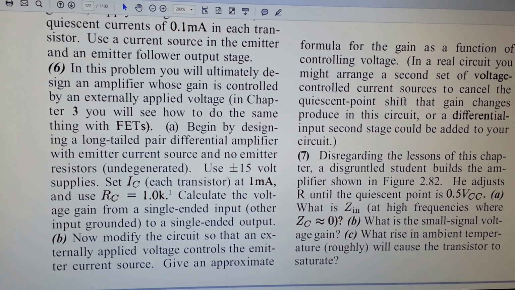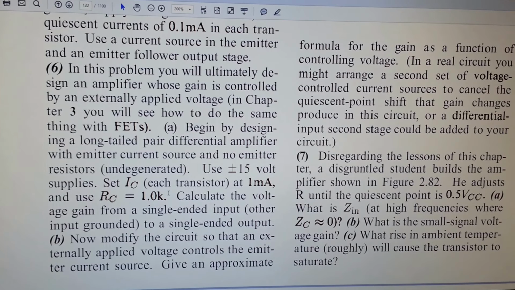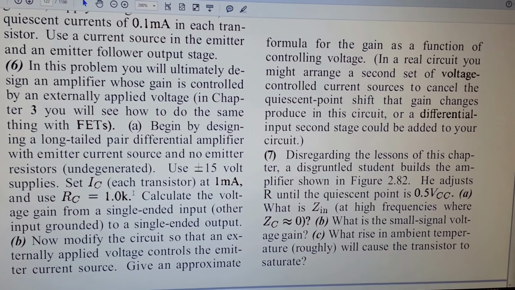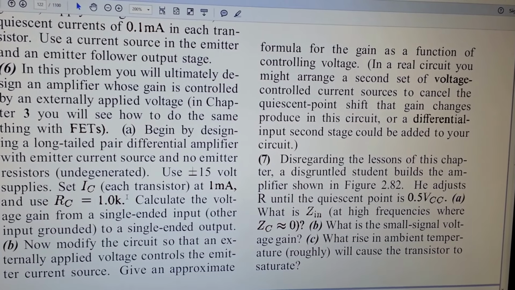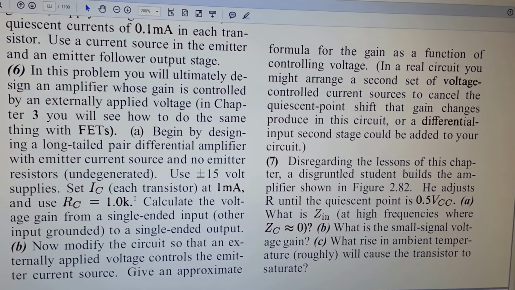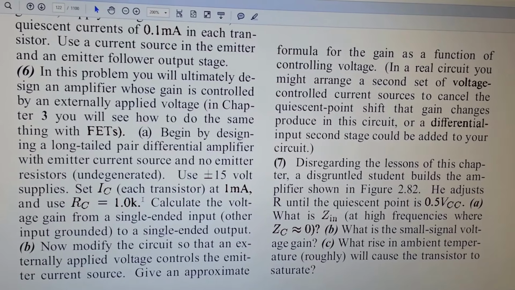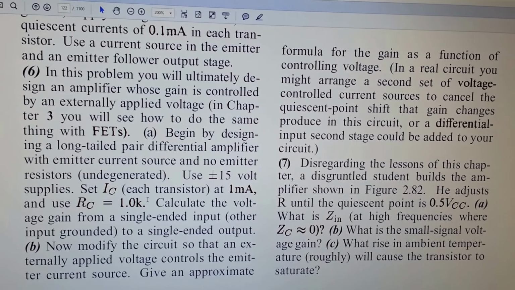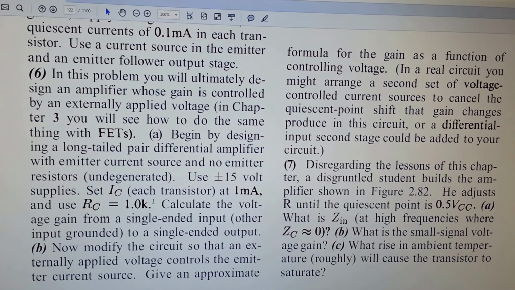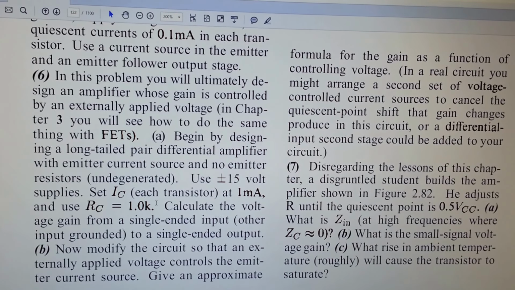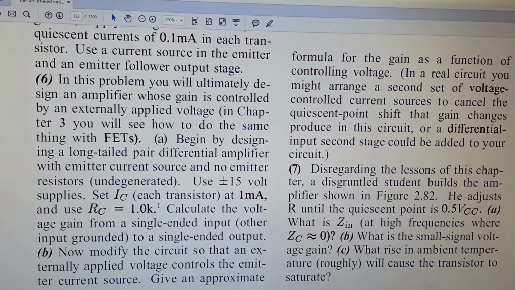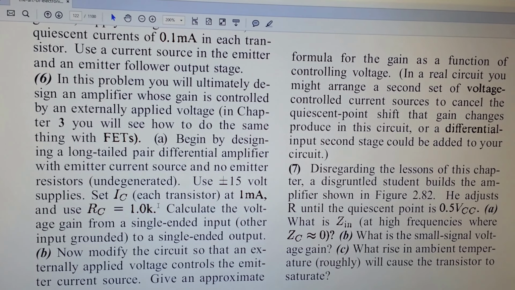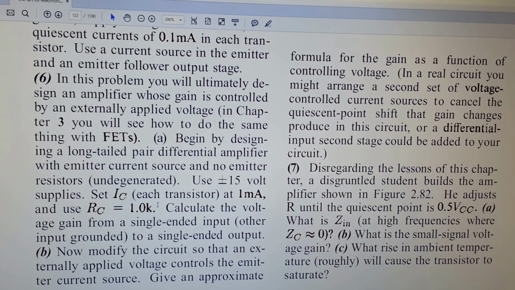So because of that, we can include either, as suggested, a voltage controlled current source to cancel the quiescent point shift, or include a second stage differential amplifier which will cancel the common mode, because the shift will be equal on both transistors. Then it will be like a common mode input to the second stage, which will be ignored by a second differential amplifier.